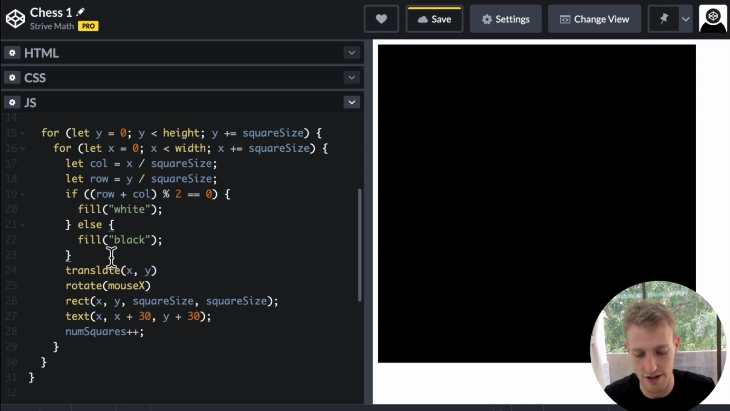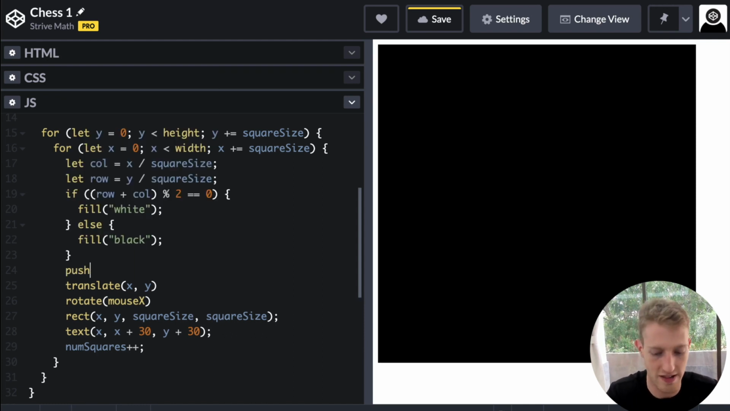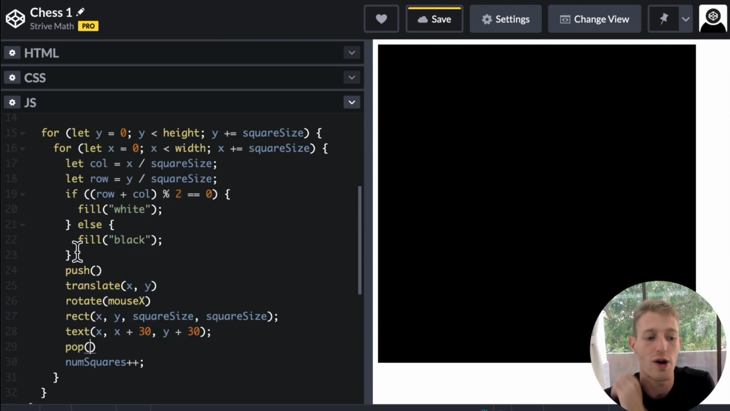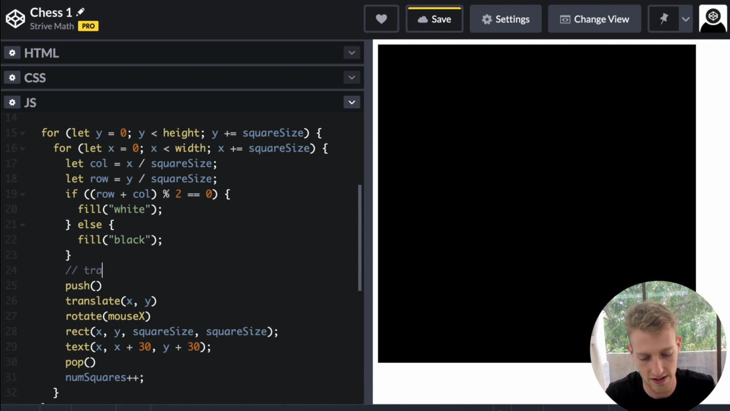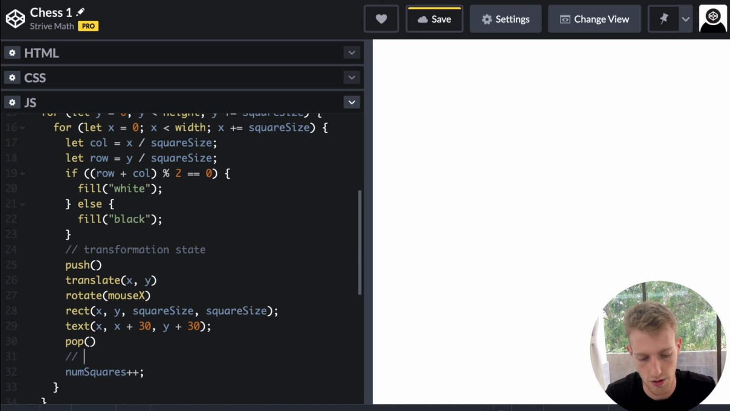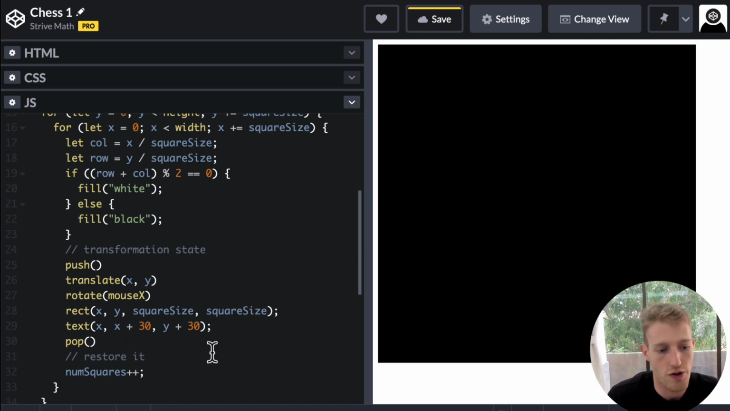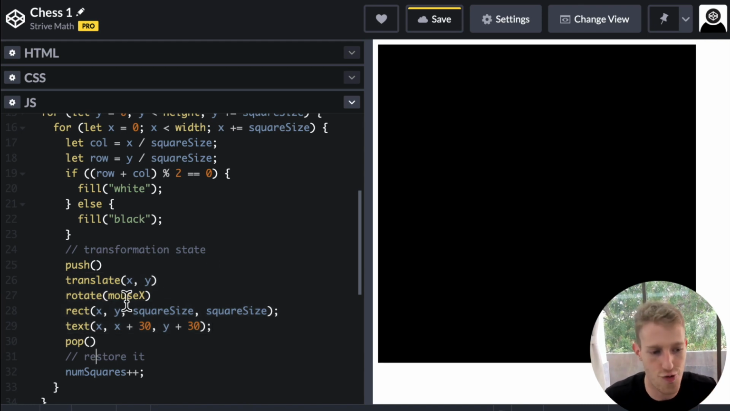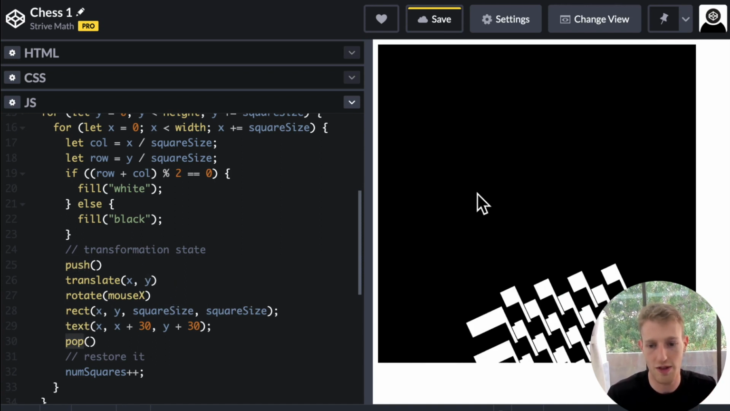The way we can fix this is by using push and pop. We can say push over here, and we can say pop over here after we're done drawing. What push does is it says, okay, save the current state that I'm at, right? Whatever transformation state is here, save it, and then restore it over here. That means anything we do inside of here doesn't get added on, because it's essentially reset. It's the same as saying translate minus x, minus y, and rotate minus x. So that's what push and pop do.